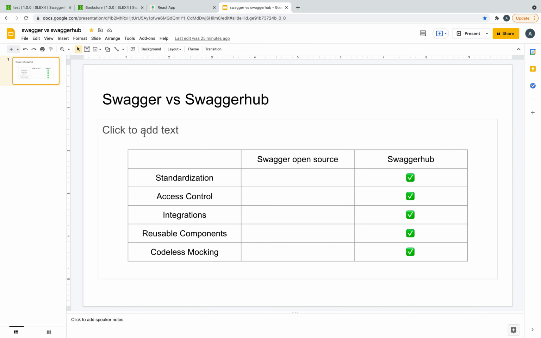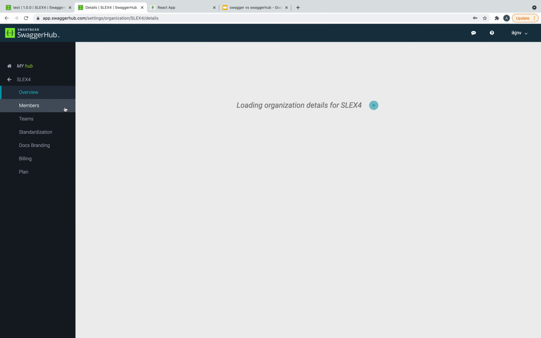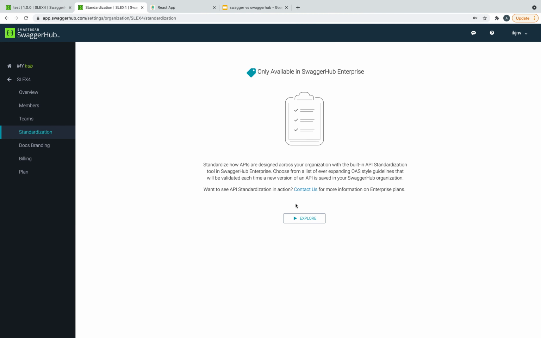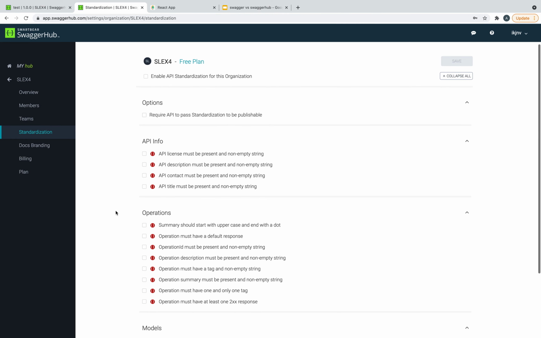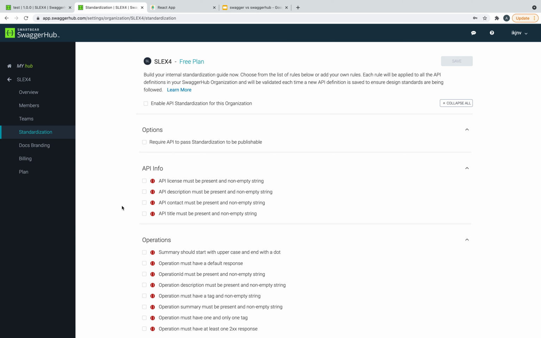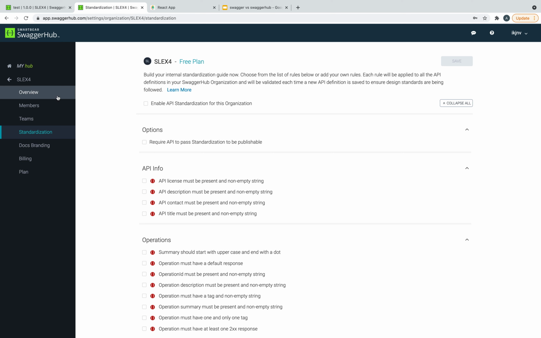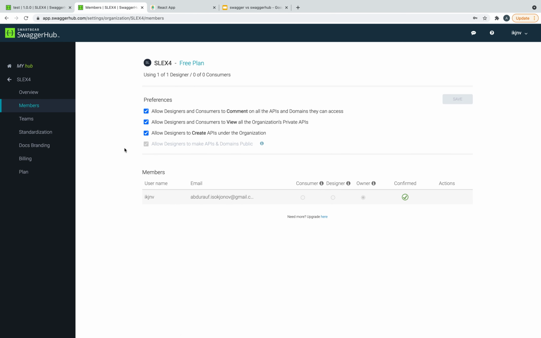So what is standardization? When you go to your SwaggerHub and organizations page, you can find a tab called standardization, which includes some set of rules which can be enforced against your APIs to make sure that your APIs are consistent and checked before they are being published. And another difference between Swagger and SwaggerHub is that SwaggerHub provides you with access control, like who can modify APIs and who cannot modify them.